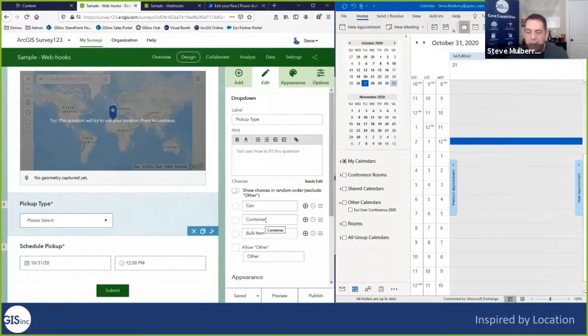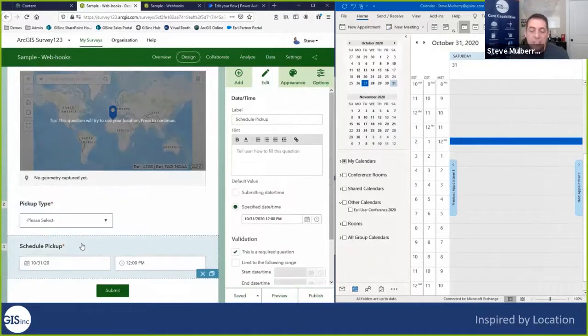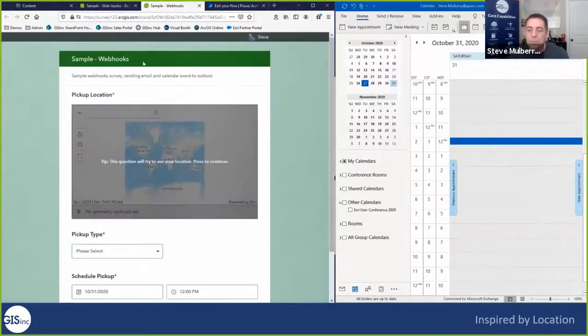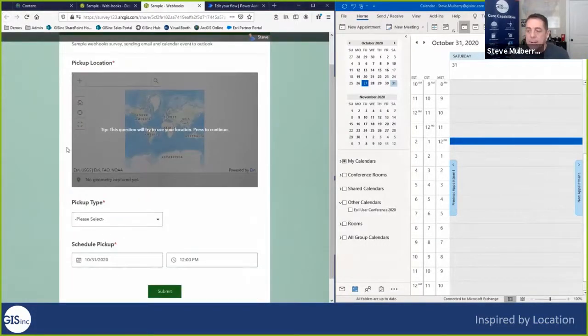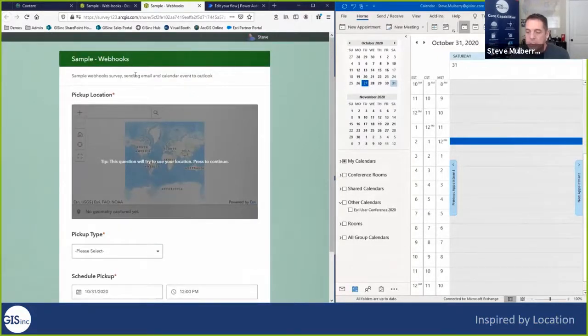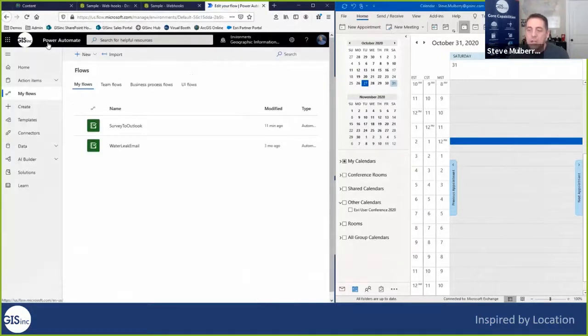So I've got can, container, bulk items. And then I've got a scheduled time. When am I going to want to schedule that pickup? Here I've hard-coded some numbers in there for the demo. But basically, you build this survey out, save it, publish it out, and this is what it would look like. 3 simple elements there. Okay, and I'm going to define my location, select a pickup, and then schedule that time. And I'm going to create this webhook inside of Power Automate.